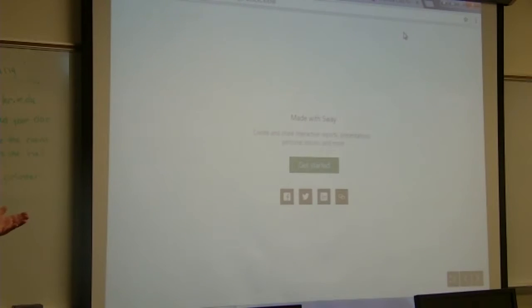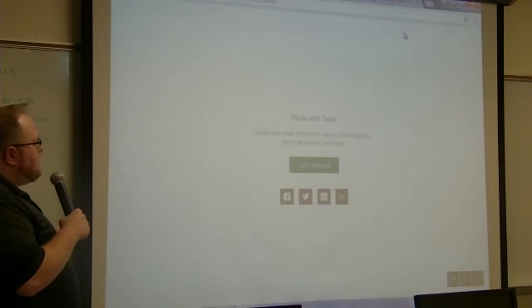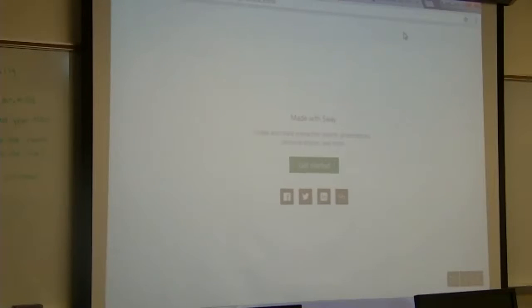And then at the end, it always ends with this: "Made with Sway. Create and share interactive reports, presentations, stories, and more. Get started." So it invites people to also create their own Sway.